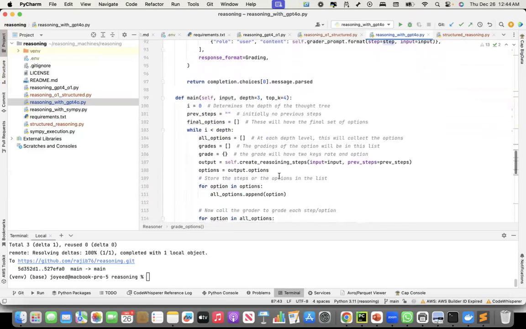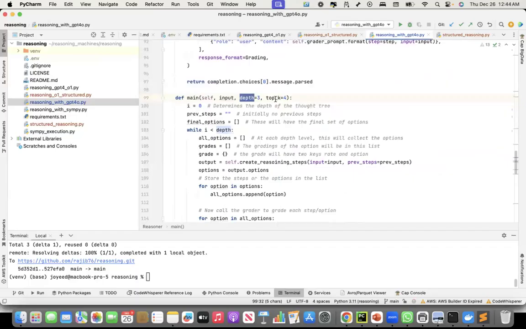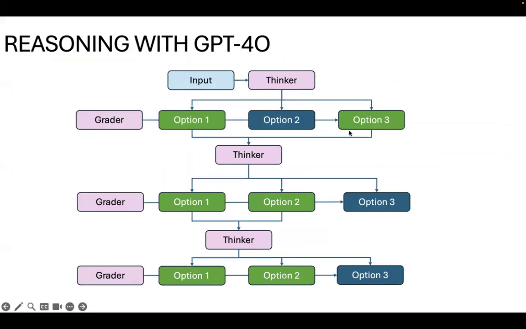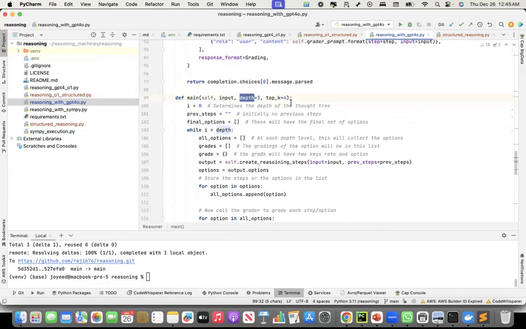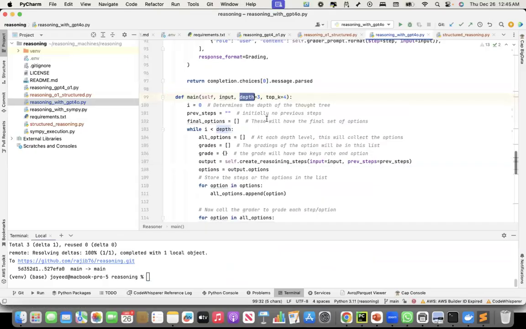And in the main, I have the logic for this iteration. So depth equal to 3 is like depth 1, depth 2, depth 3, right? And top k equal to 4. So here it's 2. I take 2. So the top k is this parameter: after I create a certain number of options in a particular layer, how many of them I should choose to give to the next layer, right? That is the top k.